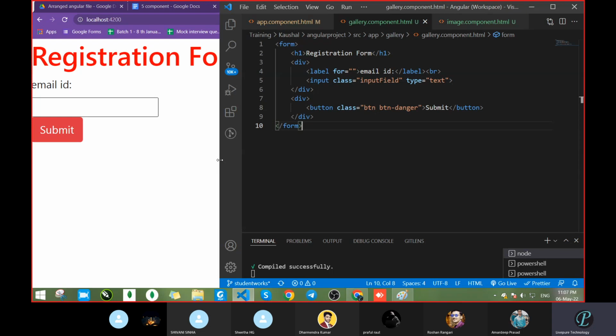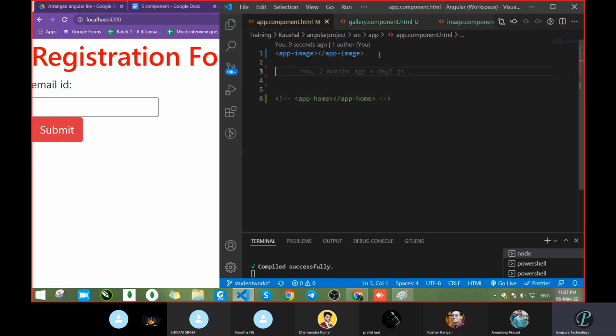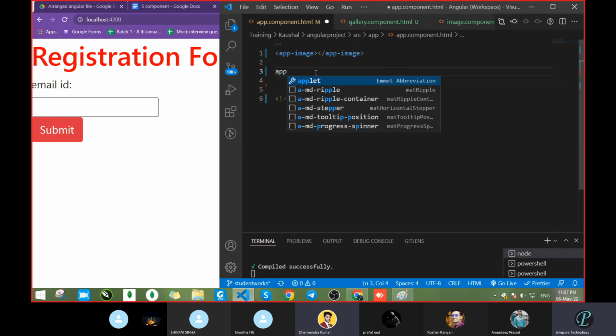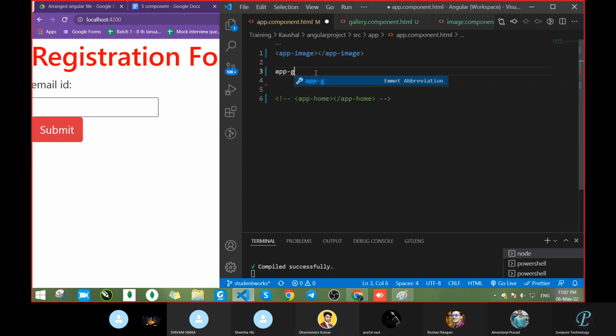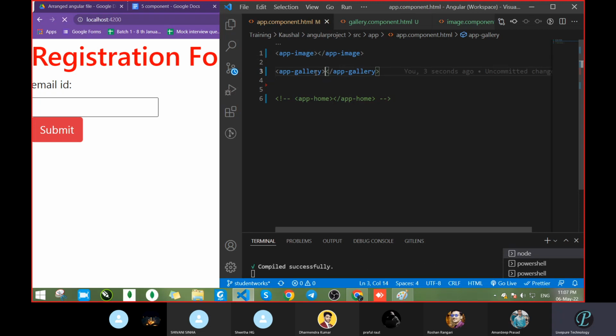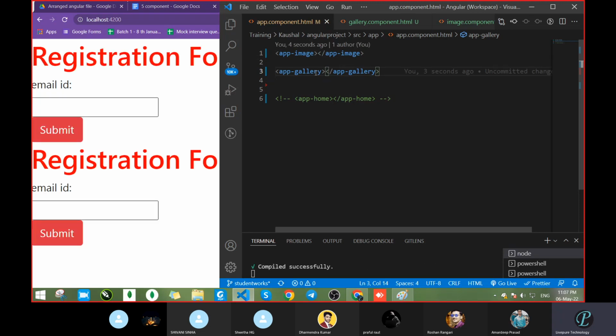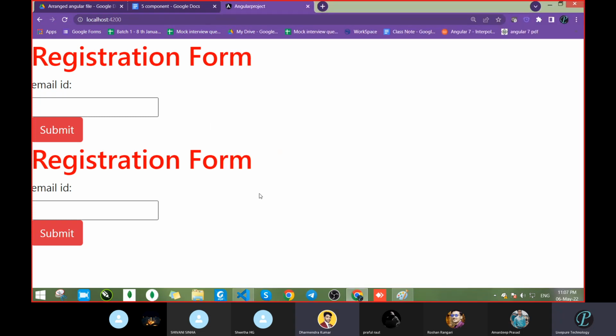Surely some selector issue. So check on the root component whether the selector is available. Which one? Gallery component. So that's not available. We have only the image component. So let's write the gallery component selector, app-gallery. If you want, you can take it from the component.ts. Otherwise, the naming convention will be like this. So I am writing directly. If we make any mistake, then surely we will not get the output. Then we will verify. Now we got two registration pages.